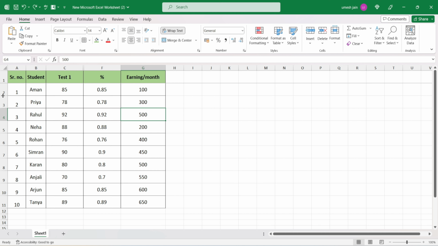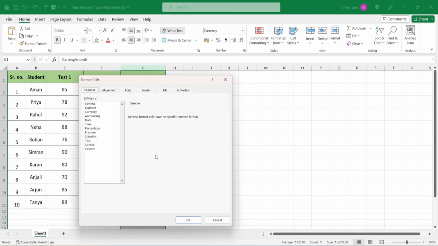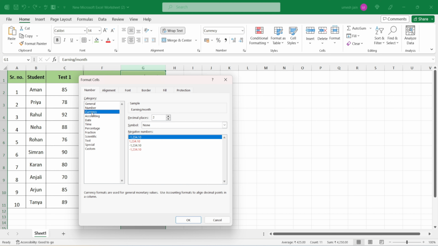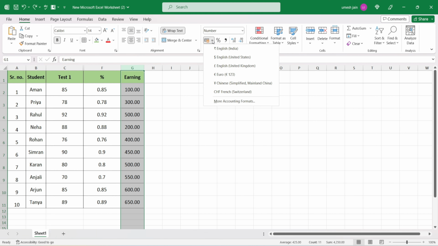Now we will learn how to format a column. We will learn this step by step. For example, you have a column of numbers and want to format them as currency. Select the cells containing numbers. Right-click and choose Format Cells. In the Format Cells dialog, choose the currency category and choose the currency symbol. For example, we are selecting currency Indian rupees and then click OK. If you prefer, you can quickly format the numbers as currency by using the accounting number format from the ribbon, like this.